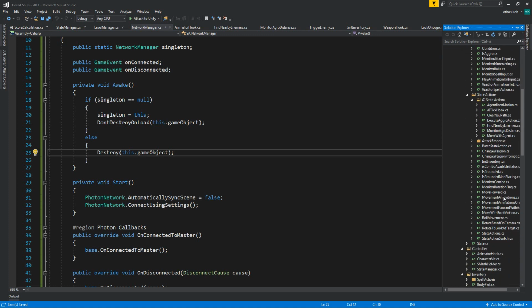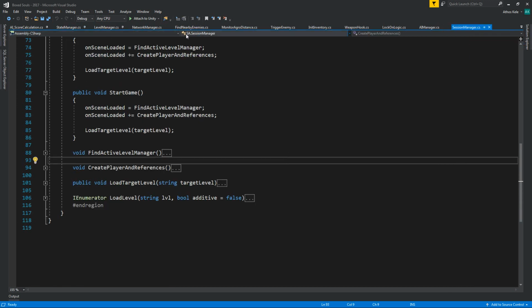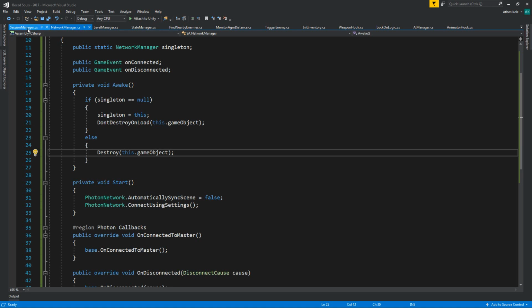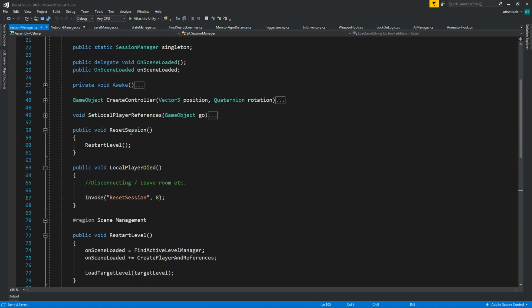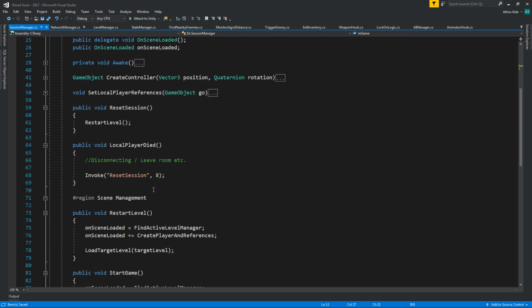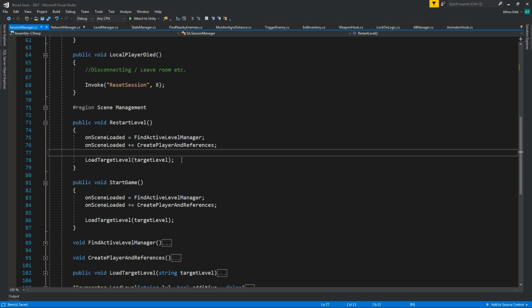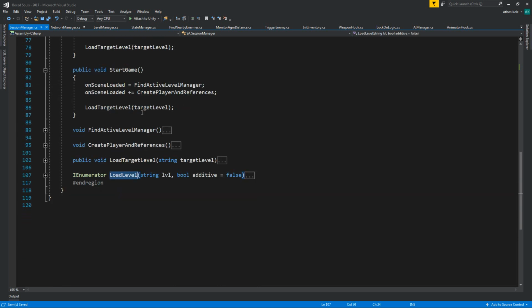Let's find the session manager. Session manager, okay. Let's pin this. We don't need the state manager or level manager or even this. Historical calculations, okay. And we do need the network manager, so pin this. So in session manager, first of all, we need to know if we are inside the level or not. So public bool in game. How do we know this? On scene loaded, we are inside the game, load target level and load level.